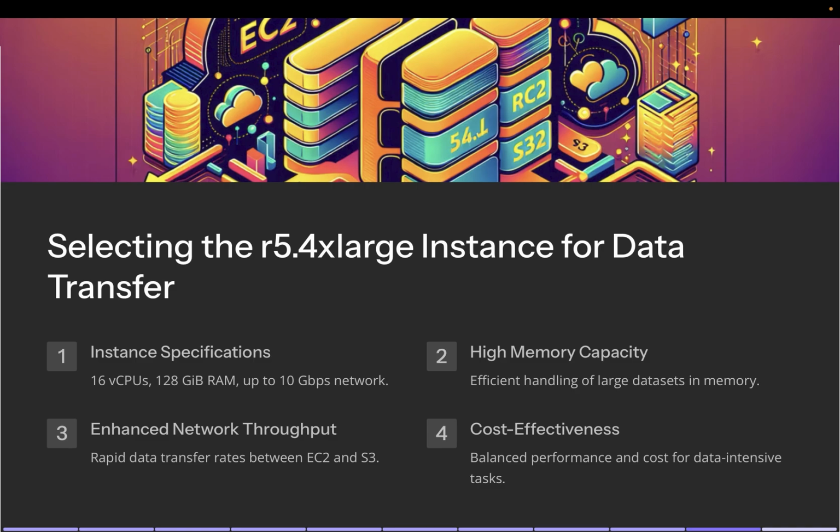Moreover, the 10 gigabits per second network capacity of the r5.4xlarge provides substantial bandwidth, allowing for rapid data transfer speeds, even when downloading multiple files or when handling connections with high latency. This high network throughput, combined with the instance's cost-effective nature, ensures a balanced approach to performance and cost. For data transfers of this size, less than 10 gigabytes, this instance type can easily meet demands without incurring the high costs associated with instances designed for larger workloads, making it an optimal choice for data-intensive but moderate-sized file transfers.